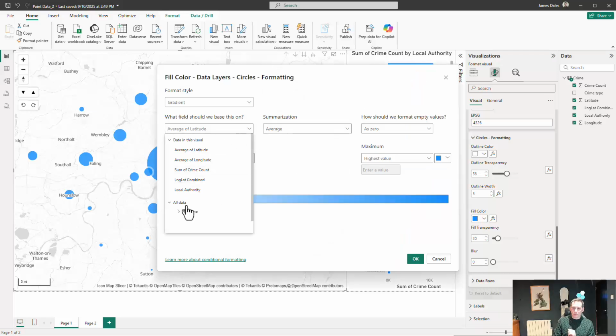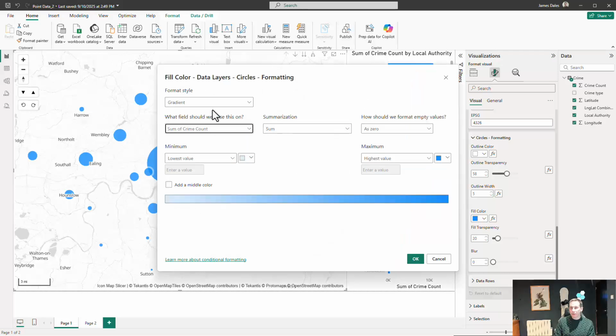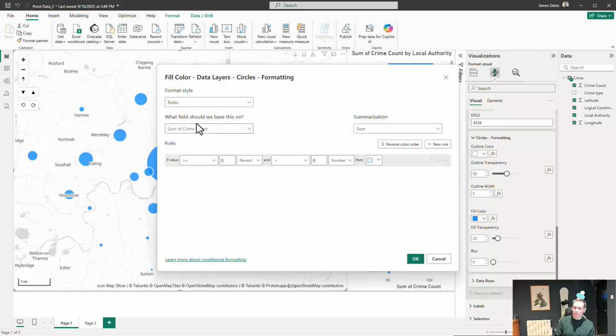So if we want to colour our circles as a gradient based on the amount of crime, then we can choose the gradient option in here. Or if we want a different colour based on more static levels, we could create rules. So if the crime's more than 500 in this area, make it red, that kind of thing. But let's stick to a gradient for now.